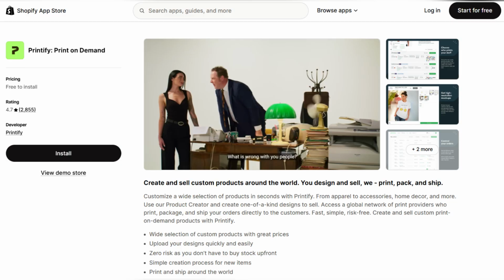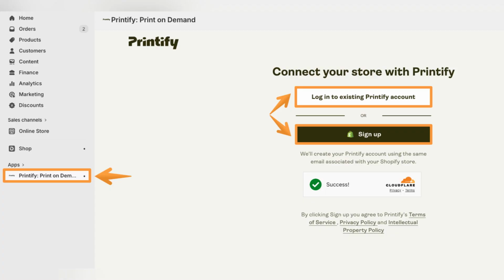Create accounts. Sign up at printify.com, free, and verify your email. Log in to your Shopify admin, or create a store if you don't have one. Install the Printify app: in Shopify admin, go to Apps, Shopify App Store. Search Printify. Find the official Printify print-on-demand app. Click Add App, install, authorize all permissions, and connect Printify to Shopify.